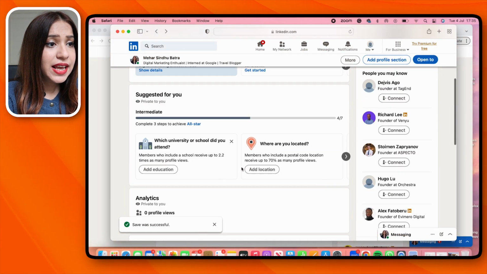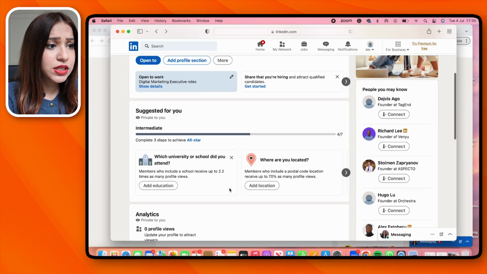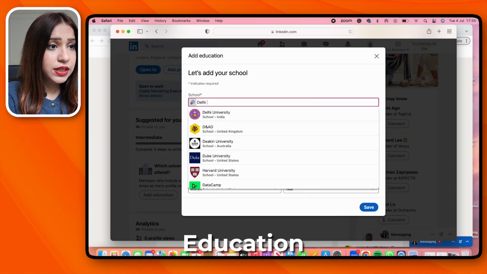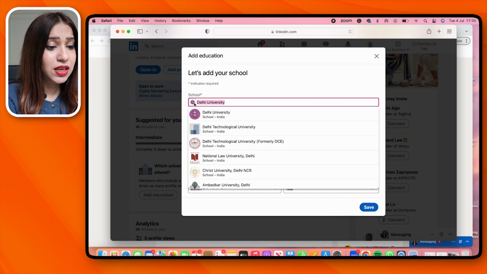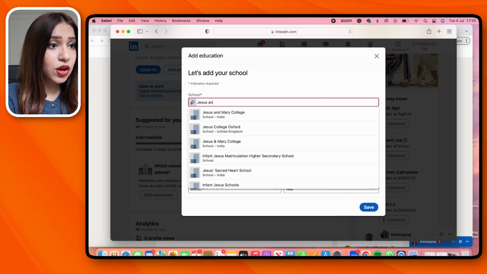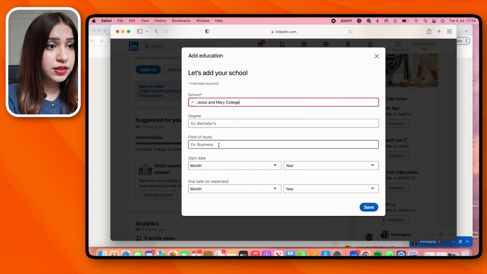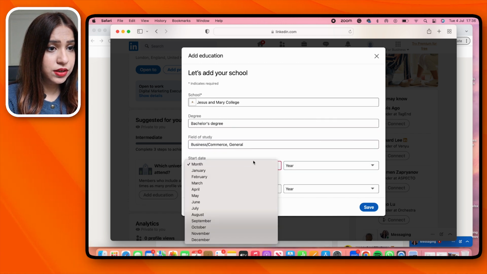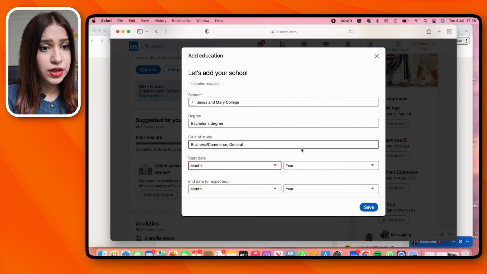Then we go on and add other sections. So all you can start doing is add your education. So for example, I went to Delhi University. I can even be very, very specific and say I went to Jesus and Mary College. I got a bachelor's degree, yes, in commerce. And yeah, you can choose the year and etc. here. But if you don't want to do that, that's fine too.